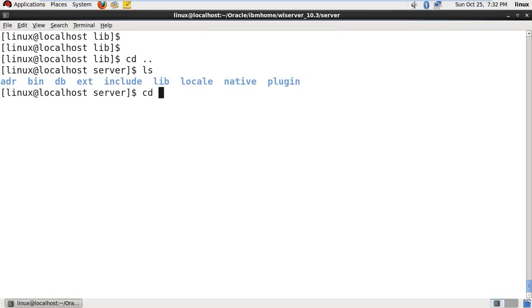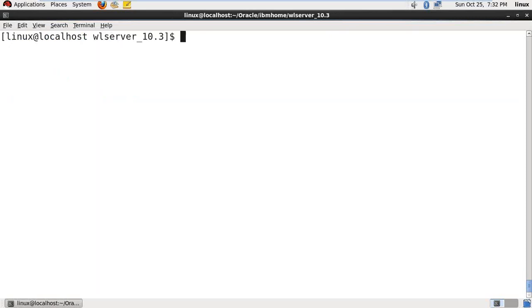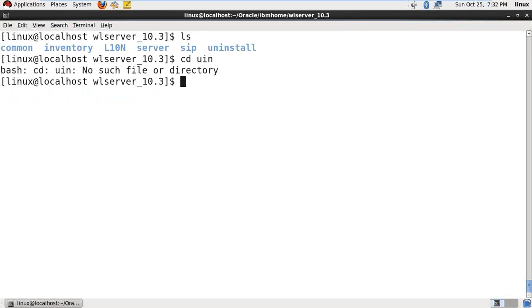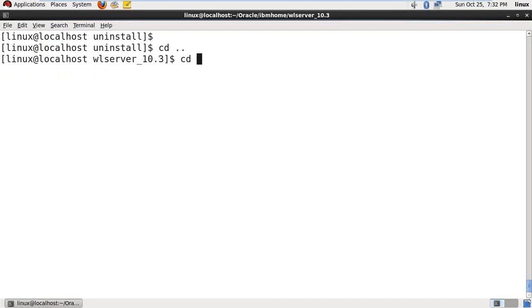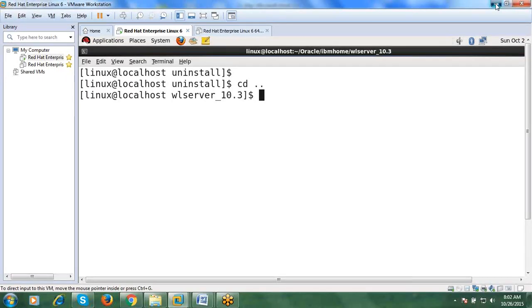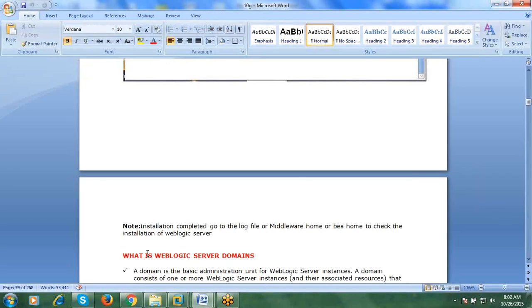So that is about the server directory. Then go to the uninstall directory. You can uninstall WebLogic Server from the middleware home, or from the WL home also; the same script is called. This is the middleware home and WL server home directory structure. Understood clearly? That is the post installation process.